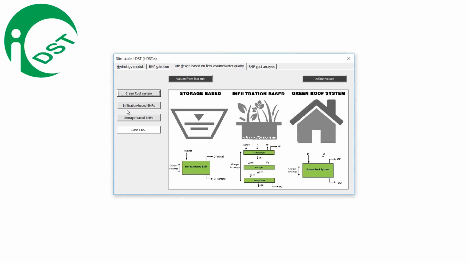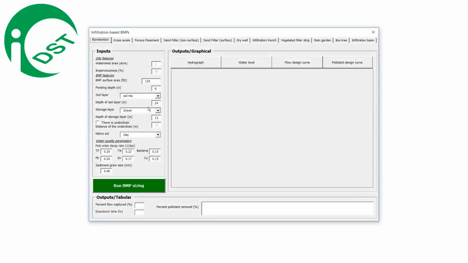are infiltration-based BMPs. Here again we have some input including site features that are obtained from the hydrologic module. We have BMP features including BMP surface area, soil properties for various layers, and the water quality parameters. User can input the area of the BMP and the tool will calculate the percent flow captured, drawdown time, and the percent pollutant removal. The user can play with the BMP surface areas.